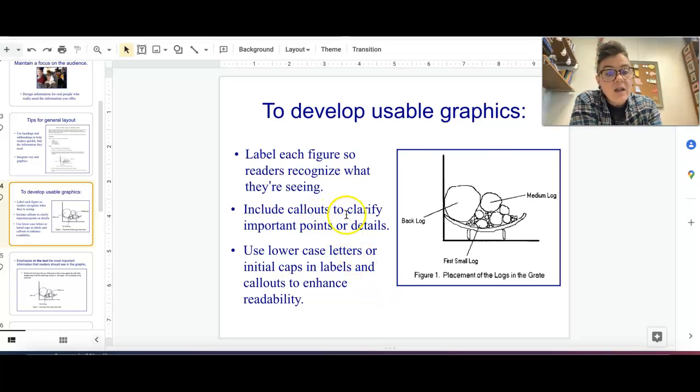You also want to include callouts. You see these lines right here? We're not talking about calling someone out like you're calling someone back into community after they've messed up. No, a callout is this little line, the leader line right here. That's a callout, right? And you can use those, and you should use those, to clarify and emphasize important points and details.